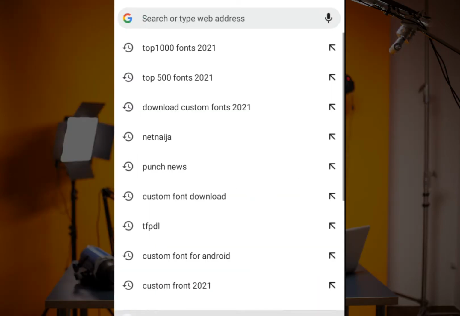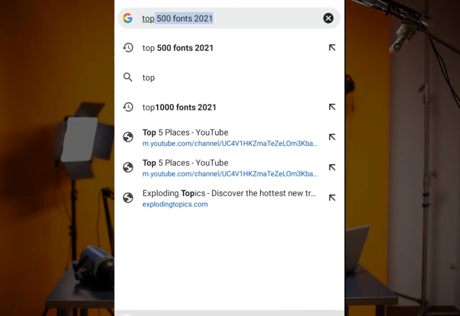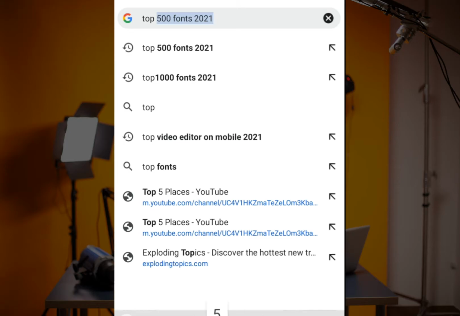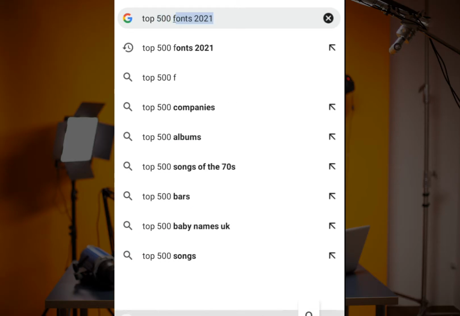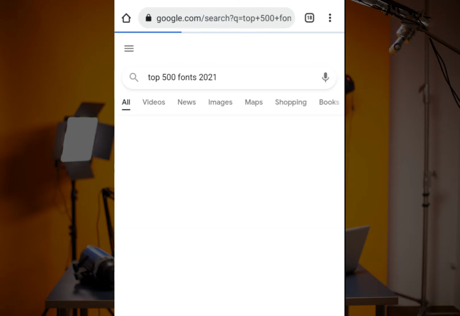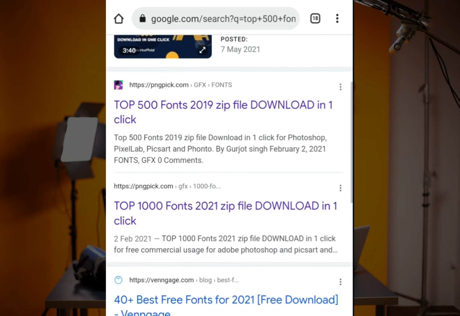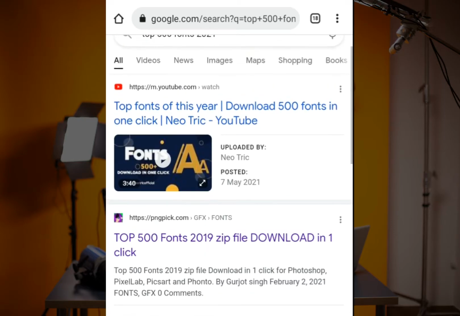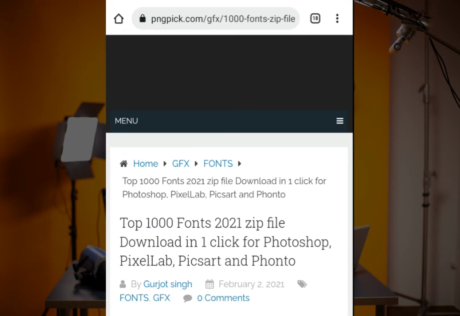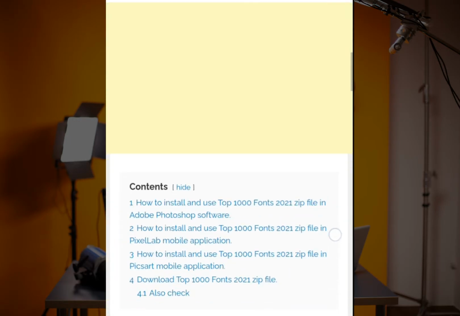So how to download the custom fonts? Just open your Google Chrome, type top 500 fonts 2021. It will bring out some options for you. You can click 500 fonts or 1000 fonts. Click whichever one you like. Then you scroll down. You will see a download button.